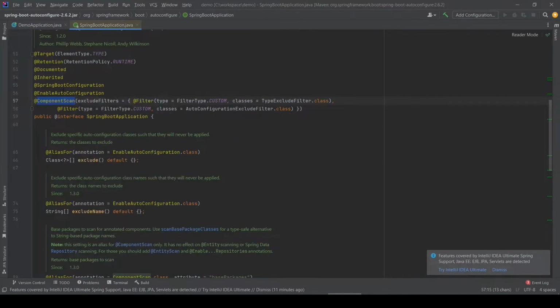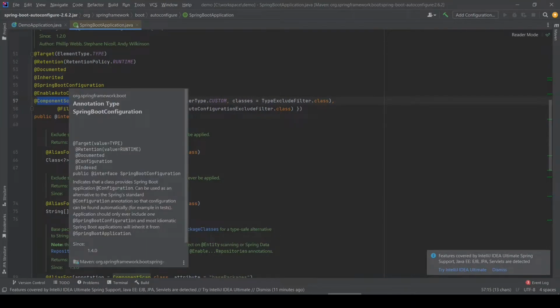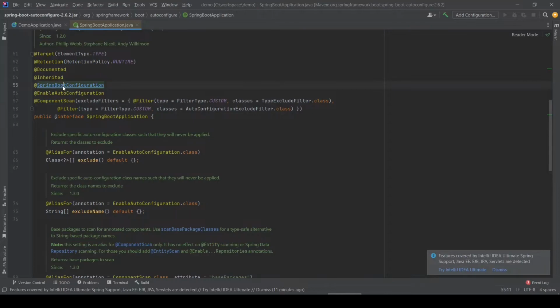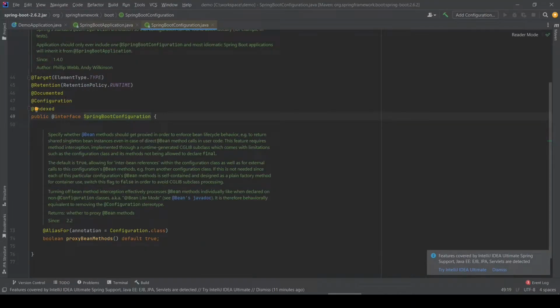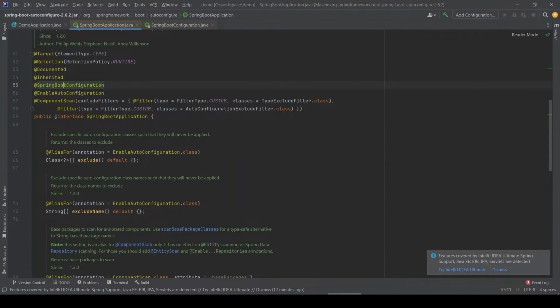You might be thinking, Spring Boot configuration, where is the configuration? That is declared inside it. If you see, this Spring Boot configuration is also another interface they have created, and that is defined as configuration, which means it is declared as a bean, right? So let me move back.